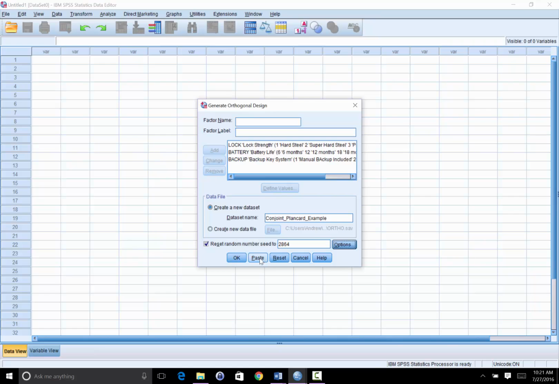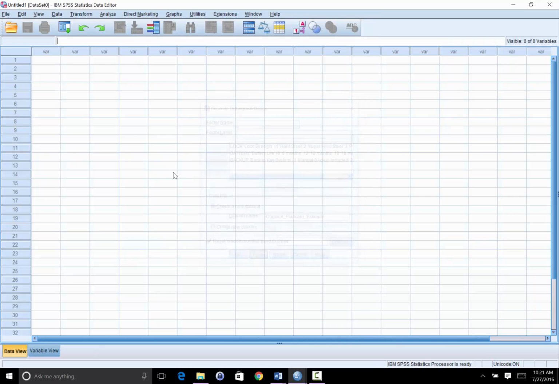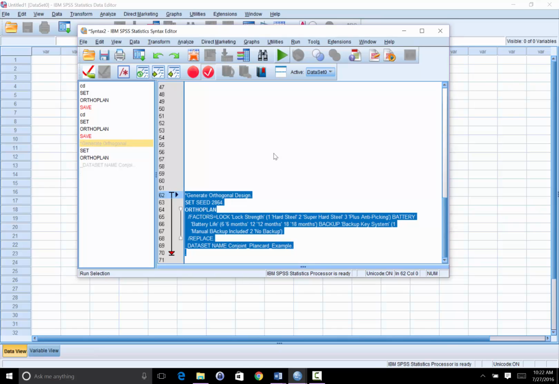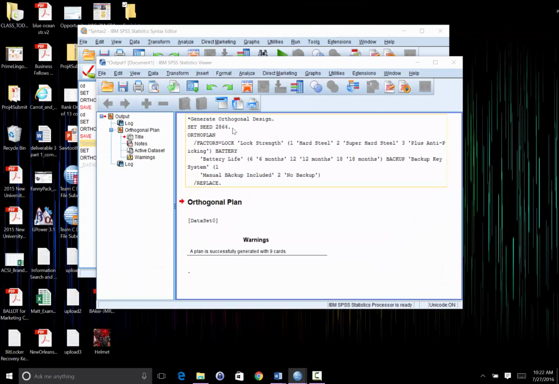So we've set this all up, and we can just hit paste now. When we hit paste, a syntax file should open up, or if you already had a syntax file open, it would paste to the end of that. And sure enough, we see that it created the syntax for us here. So that's one straightforward way to generate an orthogonal design using just the manual input system. So we can run it, select and run the design.